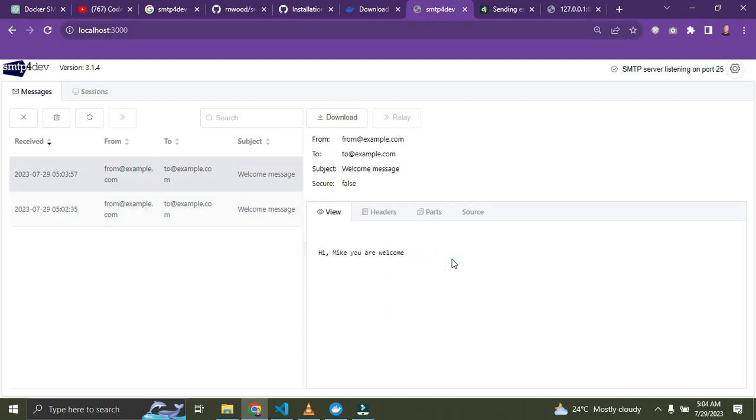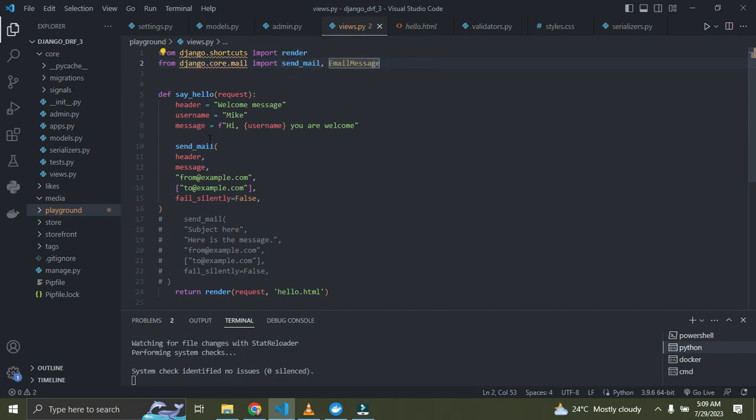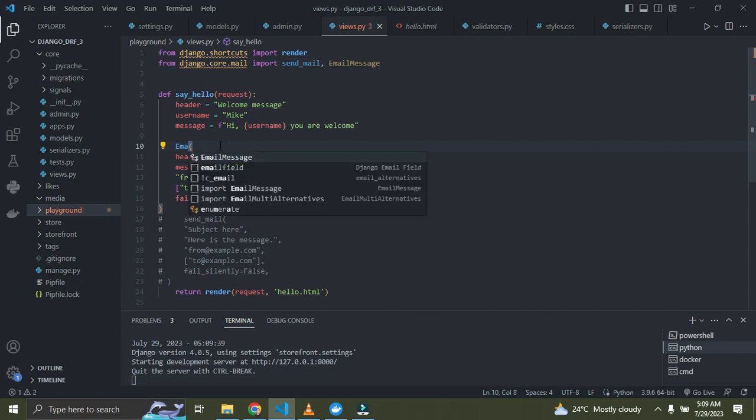Right now I'm going to show you how to attach a file, how you can send emails with files attached to them. So let's attach a file. We're going to import one more thing: let's import EmailMessage to do this. Instead of using send mail, we are going to use EmailMessage. So come over here now and replace send mail with EmailMessage.